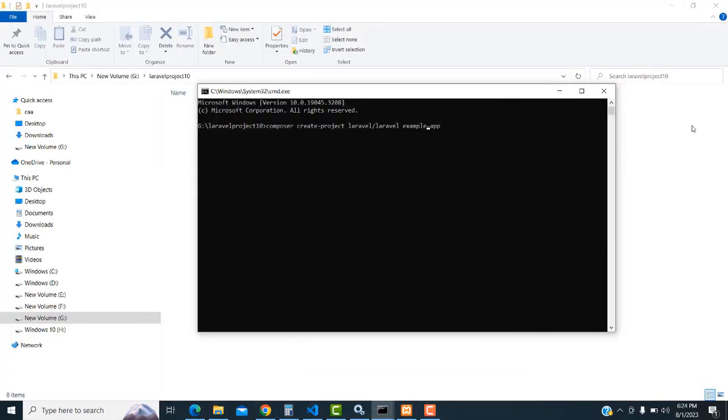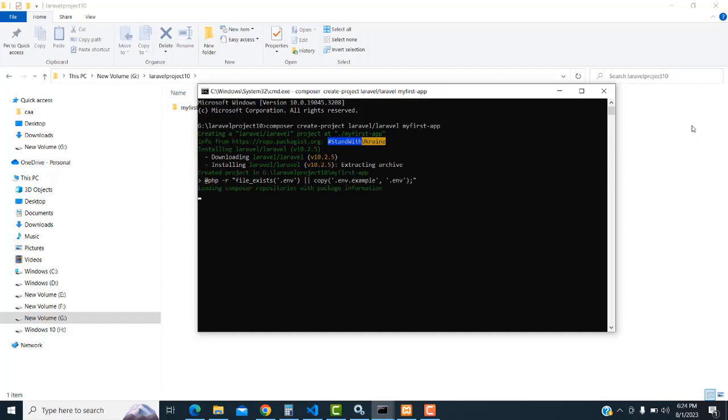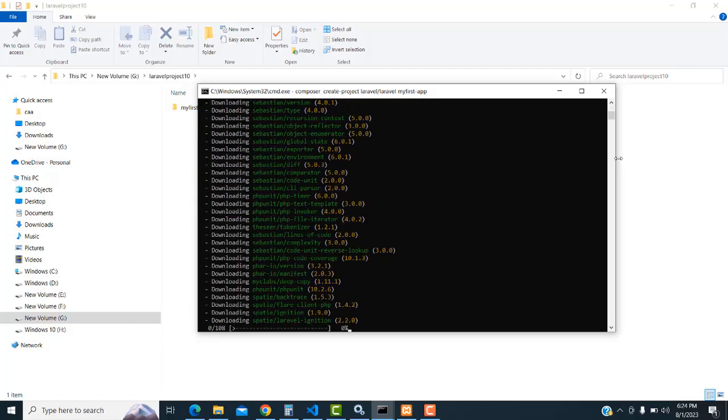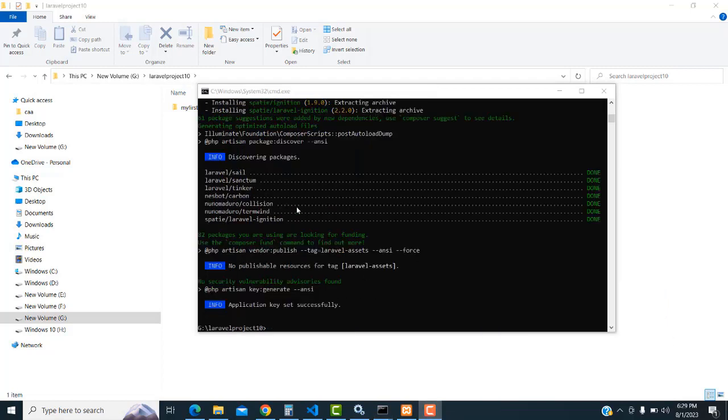Paste here. I'm going to type my-first-app. Press the enter key on the keyboard. Now you can see here it is working perfectly well. Right? Your installation will be working well. Now you have to wait until the installation has been completed. Now the Laravel installation has been completed successfully. In my next tutorial, I'm going to teach how to run the Laravel project.